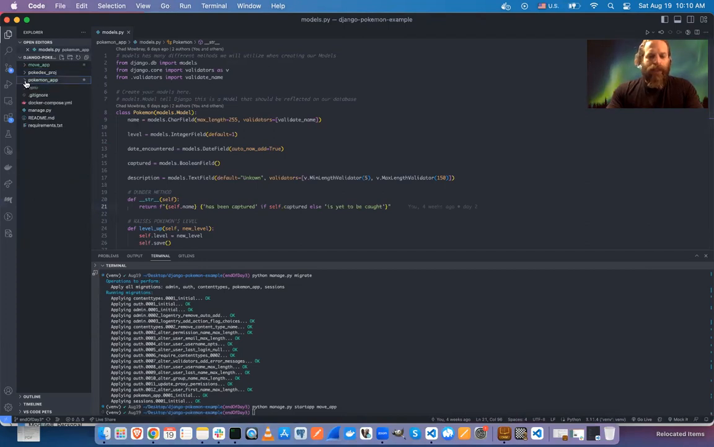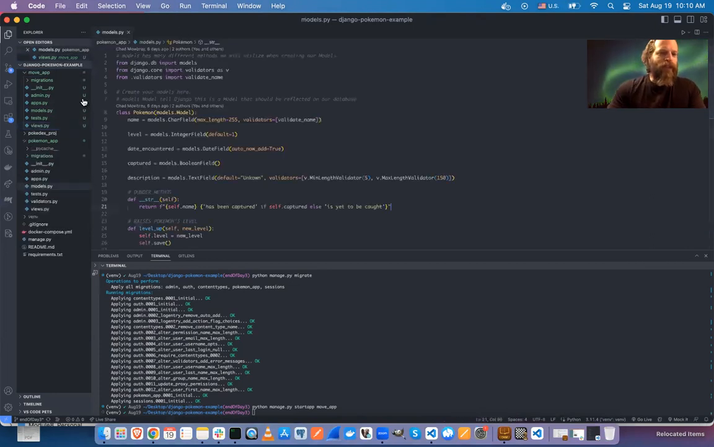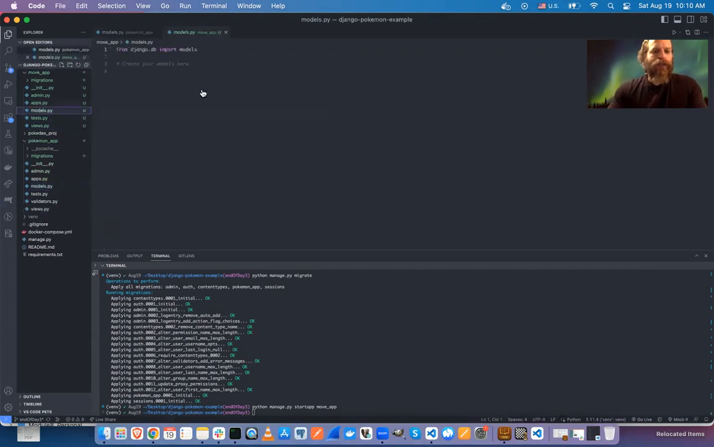So python manage.py startapp and then the name, and we get all this default stuff. So we have views, which we're not going to worry about yet, but this will be like the actual API, which we'll see later. And then models, which we will care about for now.